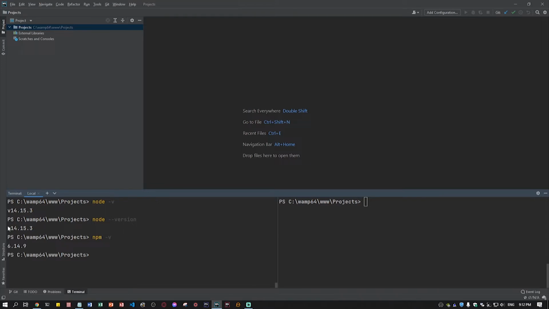So we have Node version 14 and npm 6. You might have a newer version. This is what I have actually right now. So let's get started. npm install -g, for global, @angular/cli. It will install everything that you need to be able to create your Angular application.